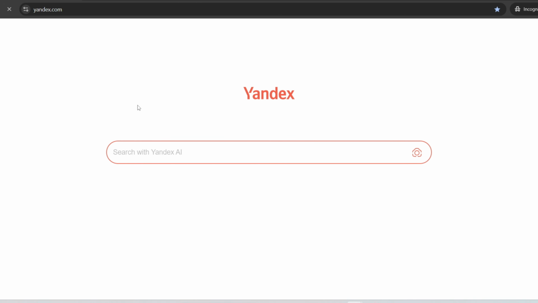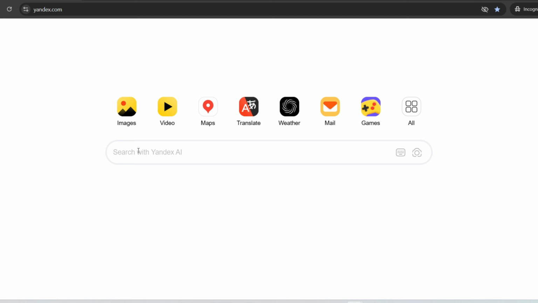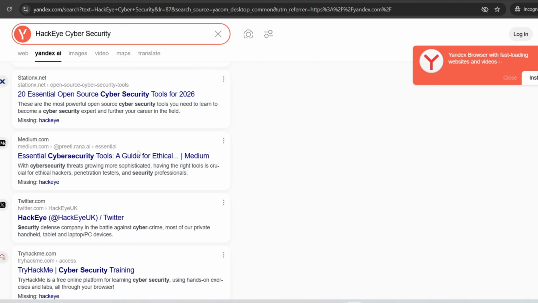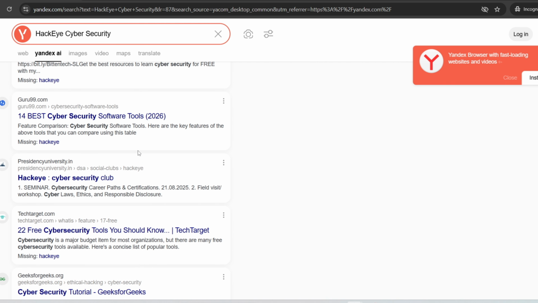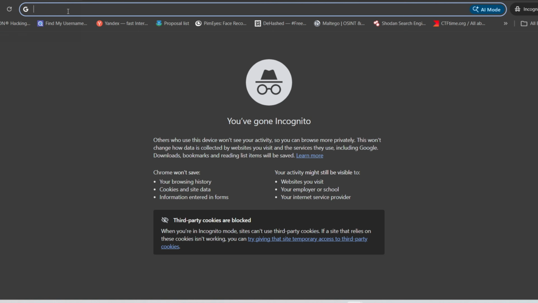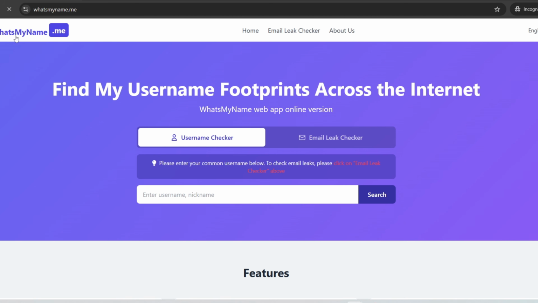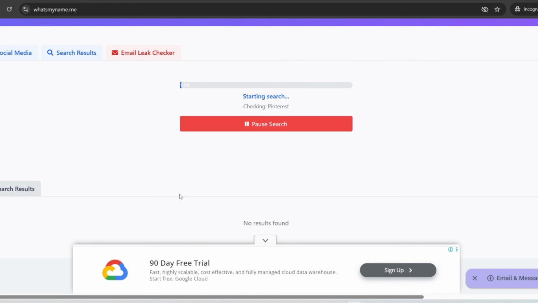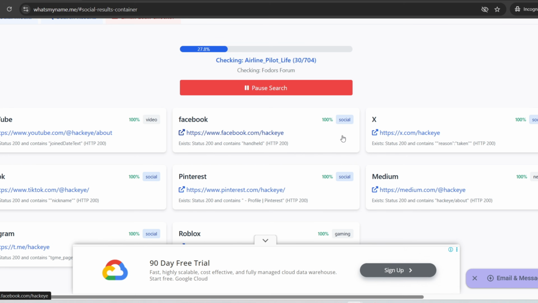Now you are seeing Yandex. It's also a search engine like google.com. Here is one more username finder website, like Find My Username. It's very popular and easy to use.